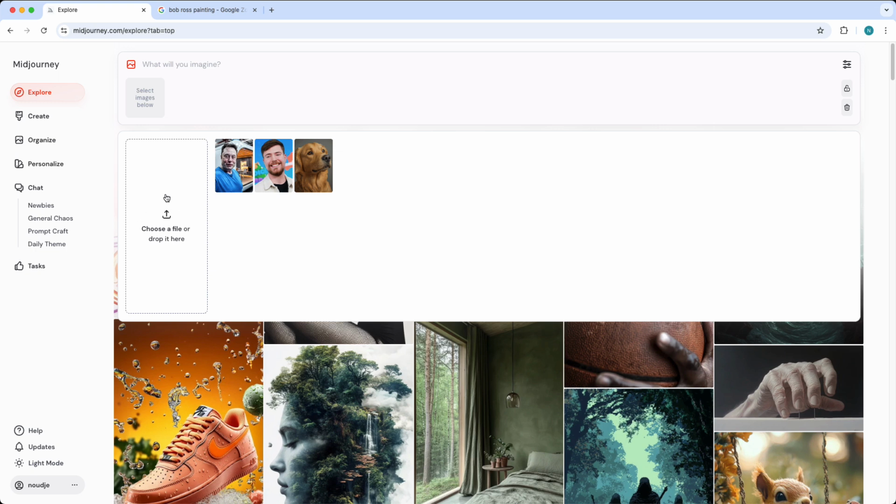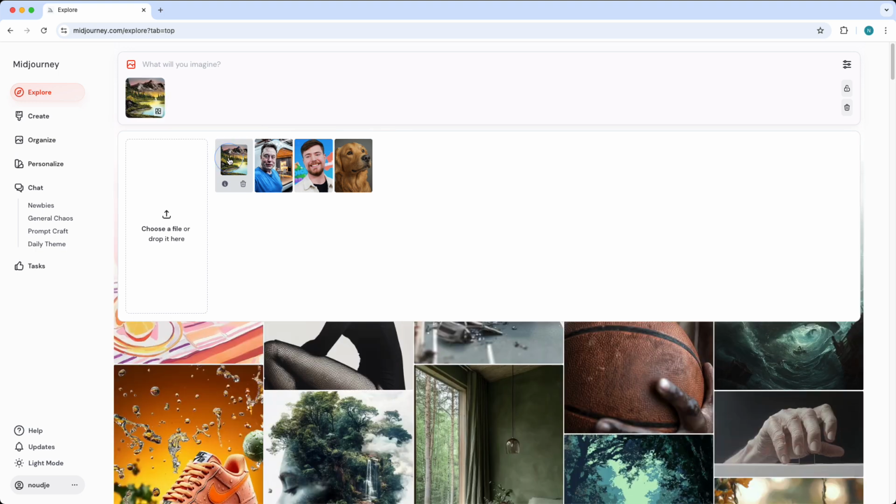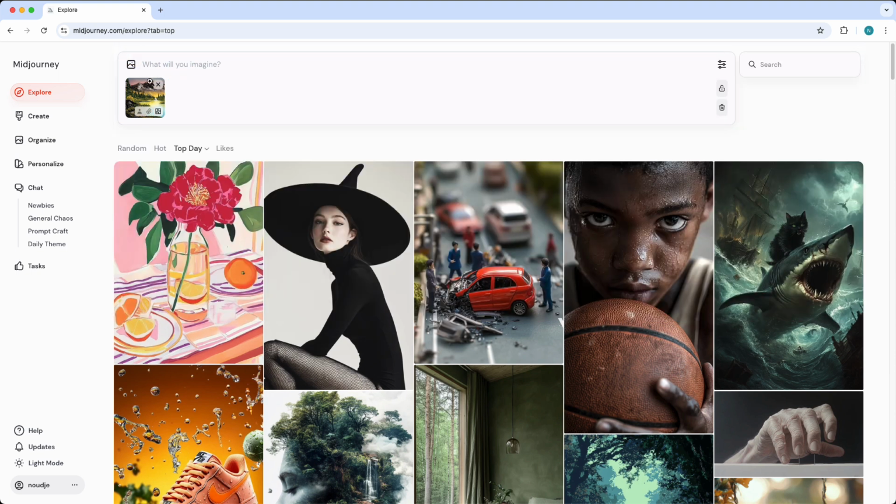So you can tap on this and then upload the image. As you can see, I have uploaded the image of Bob Ross, so the Bob Ross painting. I've uploaded that image to Midjourney, and all I need to do right now is just tap on it, and as you can see, it will take this image as a reference. Now, you can just close this. And here there are three options. So when you hover your mouse over this image, you can either select the option to use this as an image prompt, or use this as a style reference.